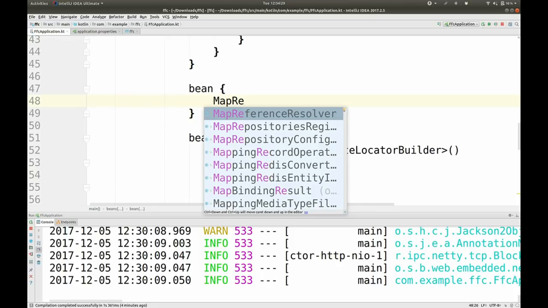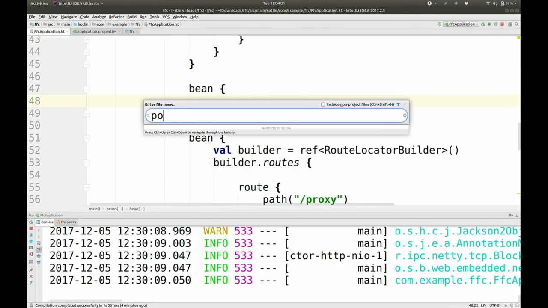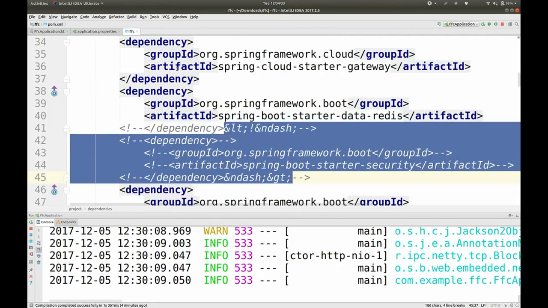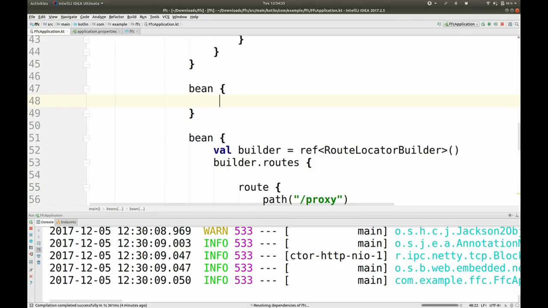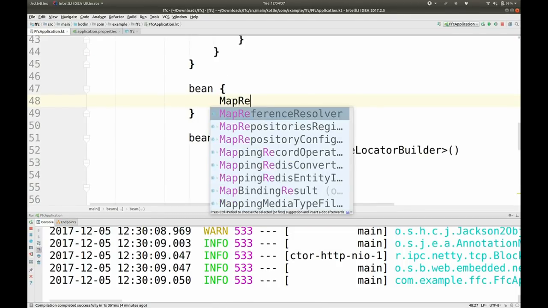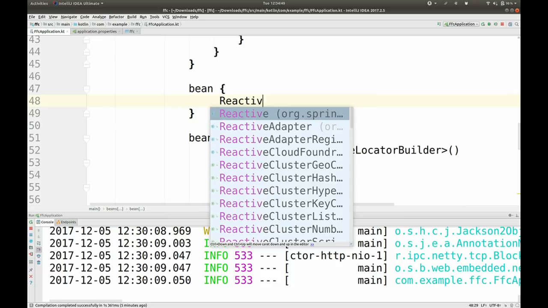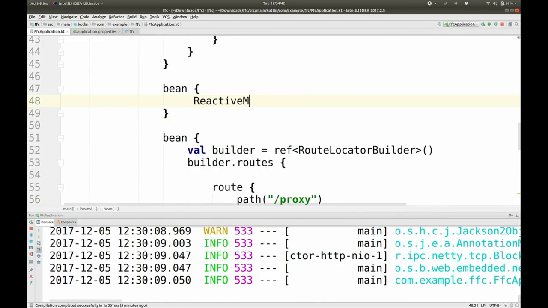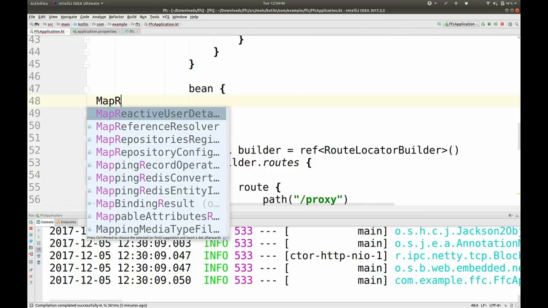I'll say map, reactive. Oh, I have to go back and bring in Spring Security. Okay. So I'll say map, reactive, map, even, reactive. There we are.